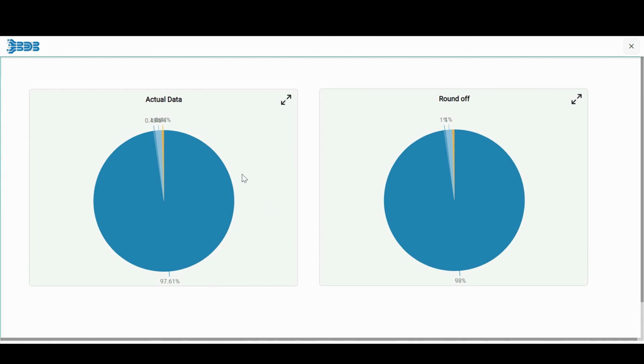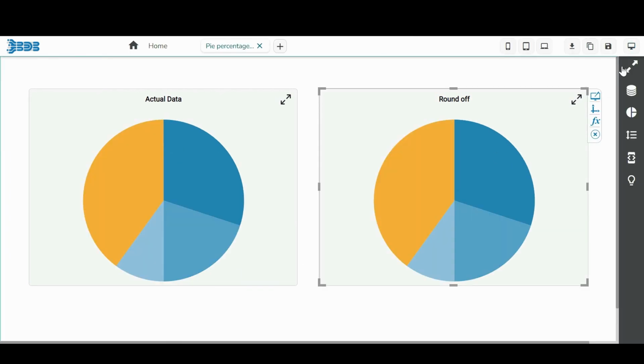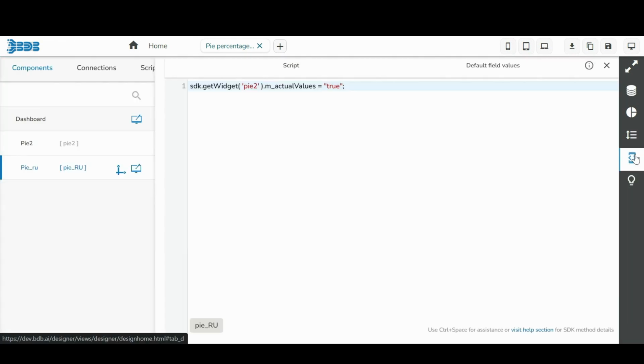For very small slices, even one that is 1.46% was previously shown as 1%. So how can we configure this? You just have to go to the script and type actual values equal to true. If you enable this actual values as true, it will display whatever is plotted in the data.